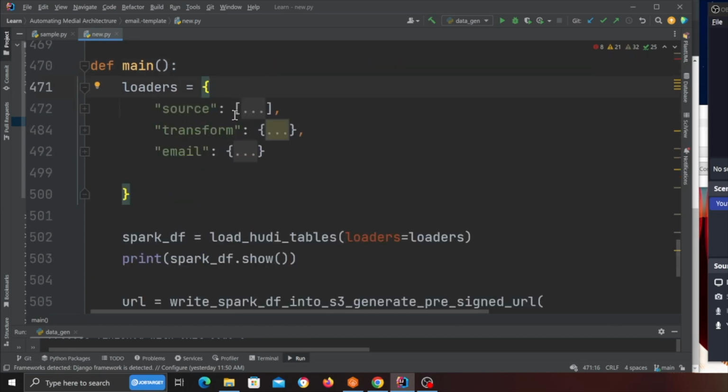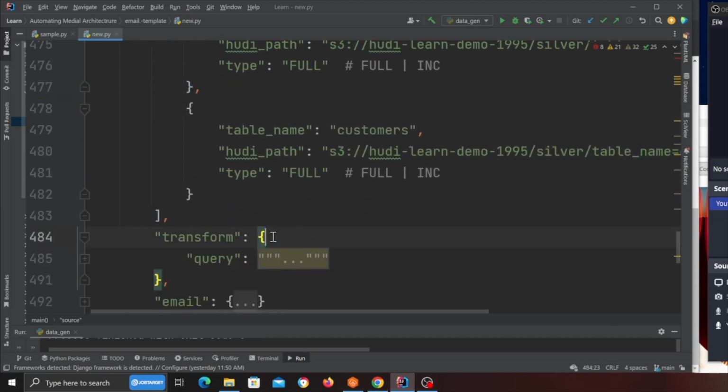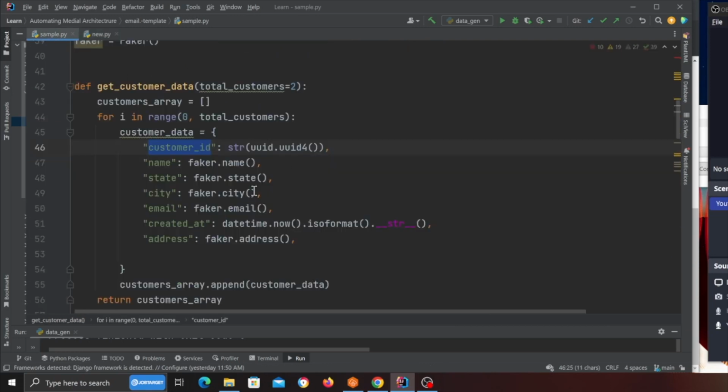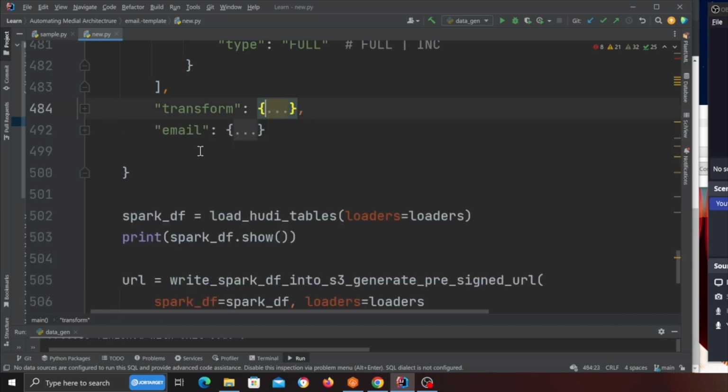So let's take a look at what it does, right? This again will load the data from the Hudi, as you can see. After loading, this transform query will be applied. So it's gonna join the data, orders and customers. Again, I'm taking a sample here to teach you. So as you can see, select everything from the order, select customer name, right? And then I'm selecting c.email as customer email, right? Just want to make sure it's customer name or name. Yeah, it is name. Okay, just making sure. All right, so we select that, we join them on the customer ID, right? And I filter the data where the priority is urgent, right? So that's the query part.